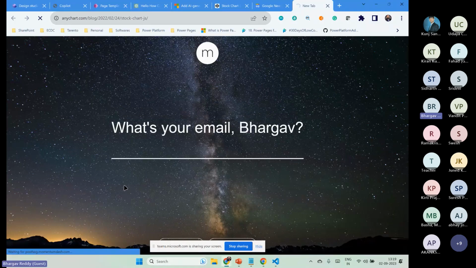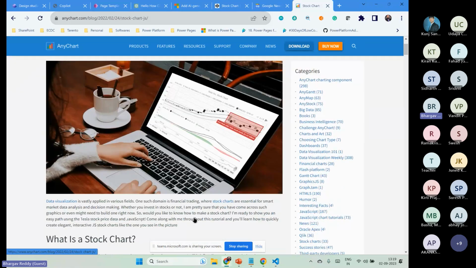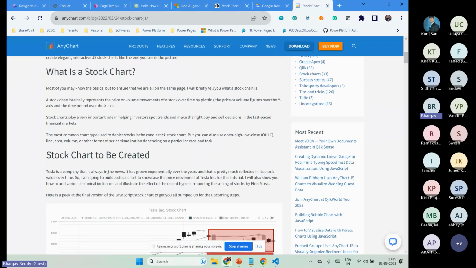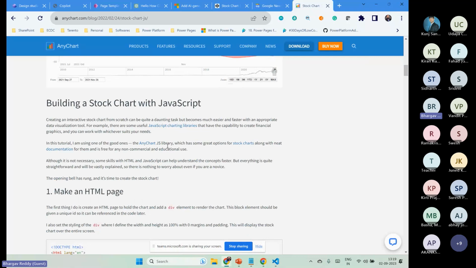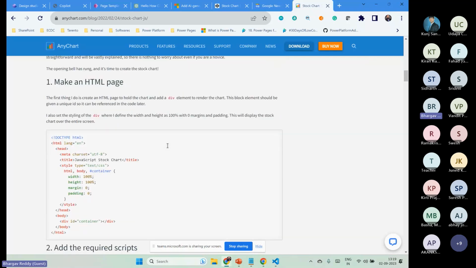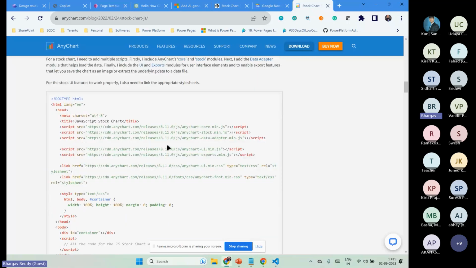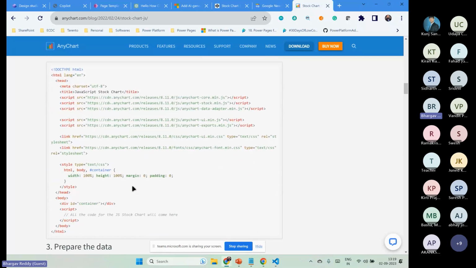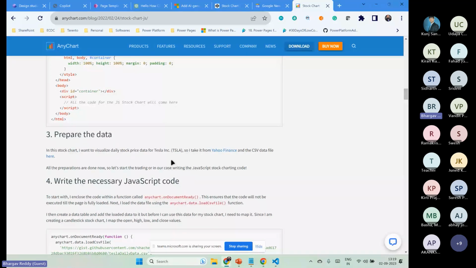So there is something called anychart.com. I had never heard of it till yesterday. But then I said, okay, let me see if there is some amount of JavaScript that they're talking about on this page. It talks about making an HTML, adding certain required scripts for successful execution of logic. It has some access to CSV data, or basically preparation of data, and is also writing the necessary JavaScript code to achieve the required business functionality.